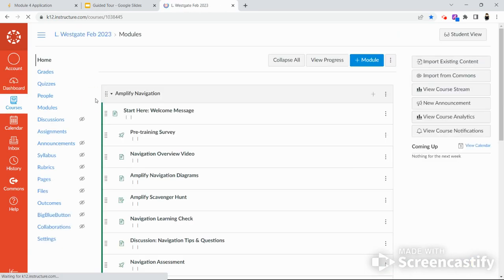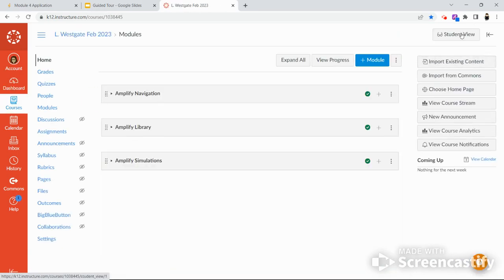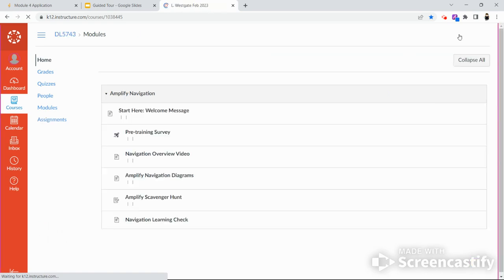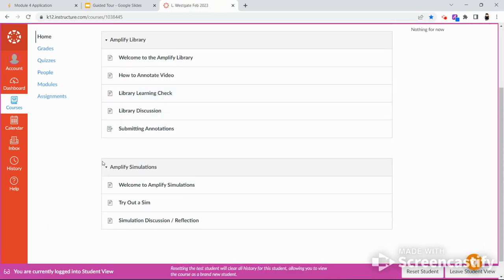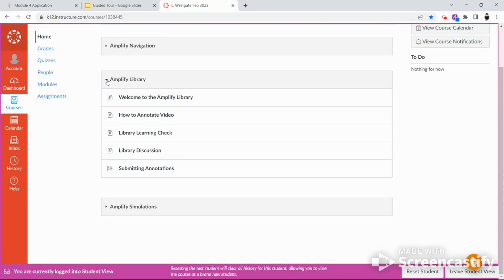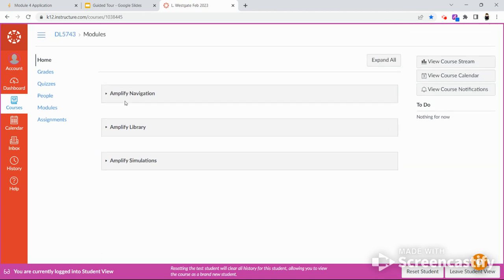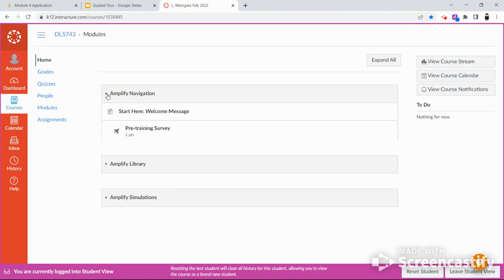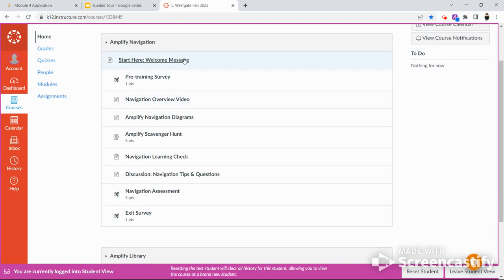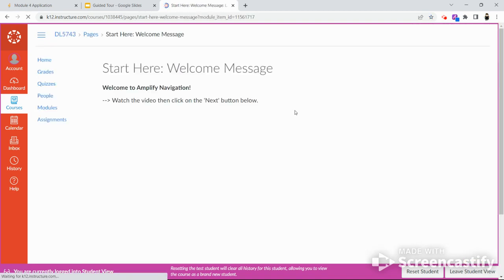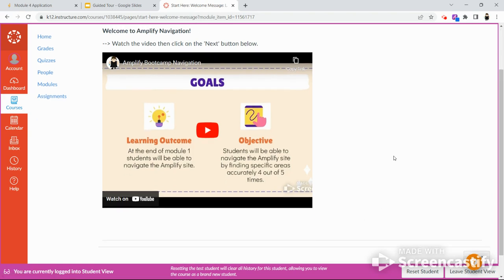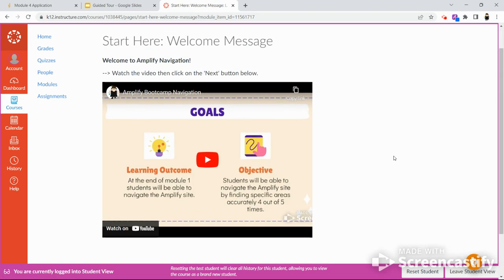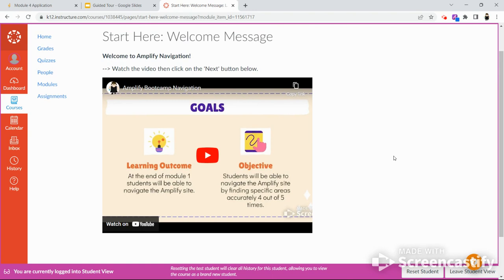I have it set up here, so I'm going to show you in a student view kind of what that's going to look like for them on their end. I'm going to close these for now. This is just kind of how it comes. The Amplify Navigation is the first module. They are going to start here in the welcome message, which will be a video that also should show them how to navigate in Canvas, as well as an overview of how they go through.